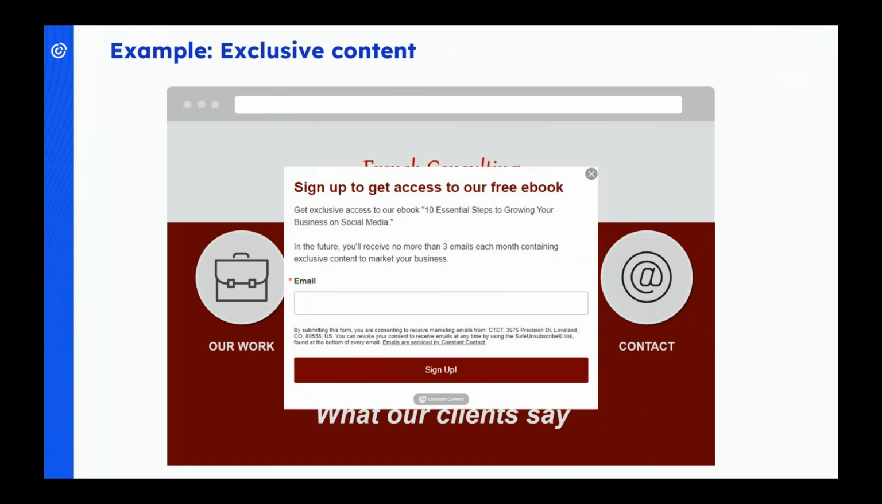Here's another example that offers some exclusive content, but this one's for B2B. This is a pop-up form from French Consulting. They're offering a free ebook entitled 10 Essential Steps to Growing Your Business on Social Media. The form also lets subscribers know that they'll receive future emails to help them market their business and that they'll receive no more than 3 emails each month.